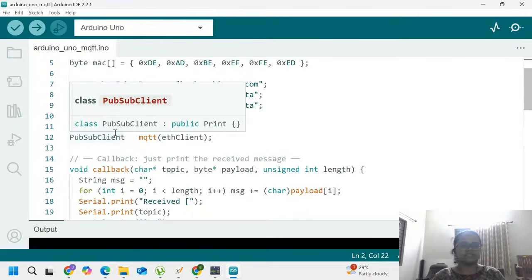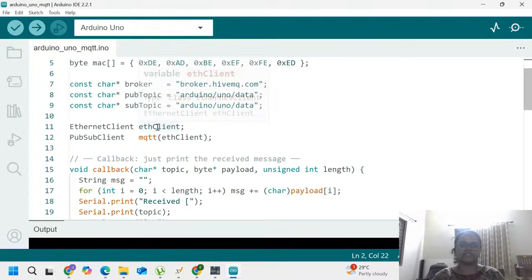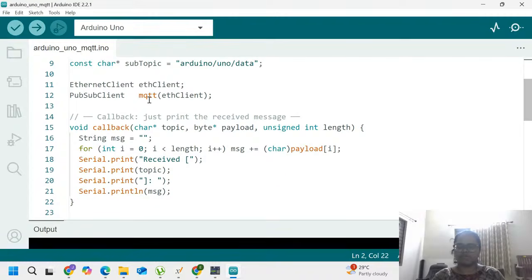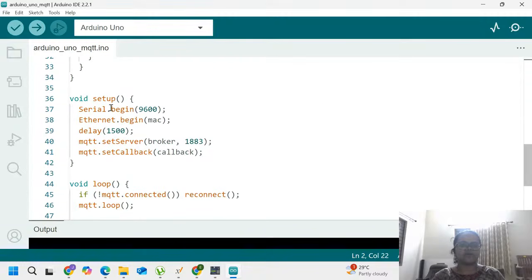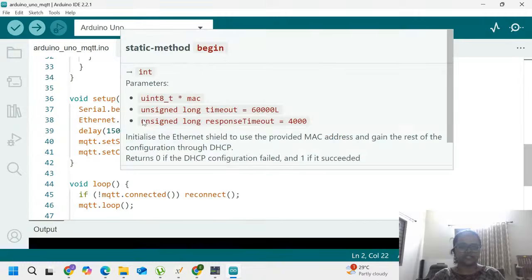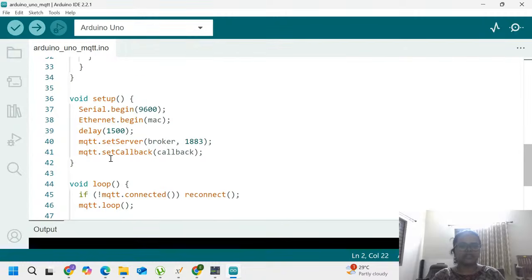Then we are having the Ethernet client. I'm creating the object Ethernet client. I'm creating the MQTT, like PubSub client. This I'll come back to. So in the setup, what we are doing, we are setting up the baud rate, establishing the Ethernet connection, giving certain time. Then MQTT set server. Here we are establishing the connection to our server.